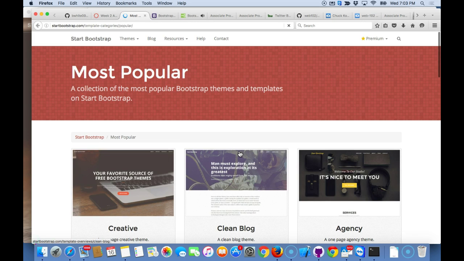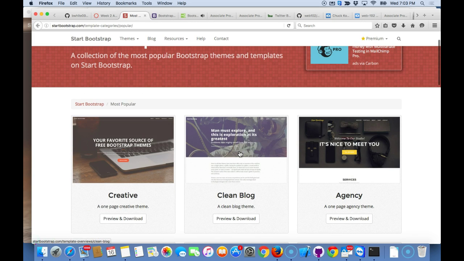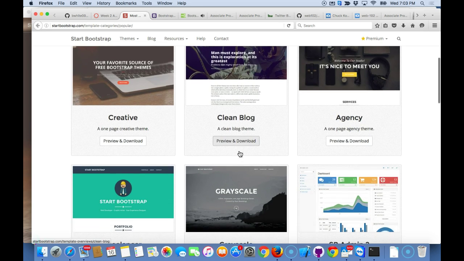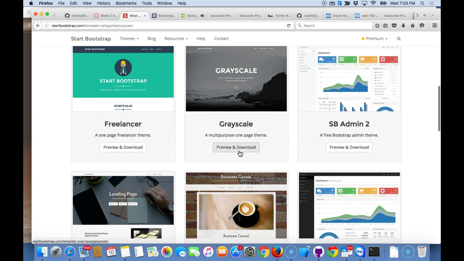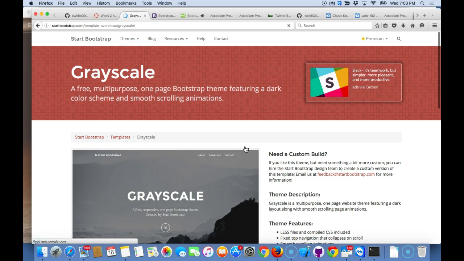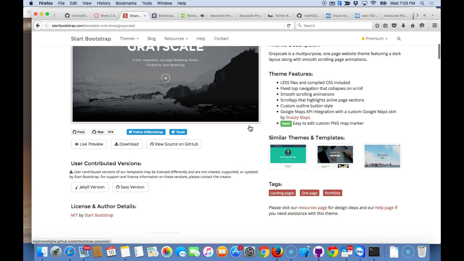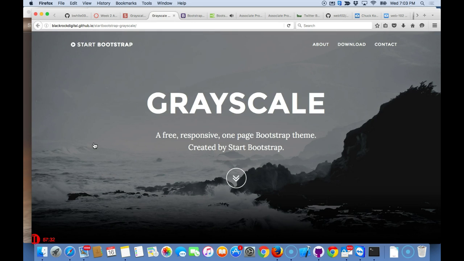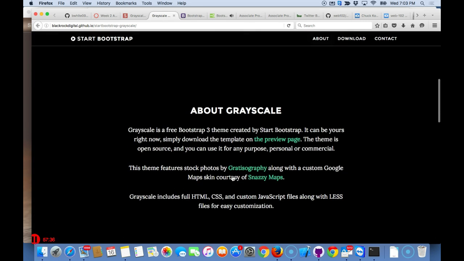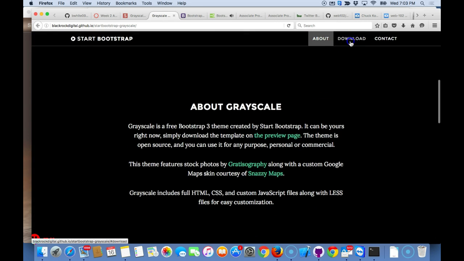I have you go right to the most popular ones that people use, and then you can scroll through these and decide which one you want to use for your site. So like this grayscale one, a lot of people like. It's nice and clean, and they give you a nice preview to look at. So I can do a live preview of this page. And it's running actually from a GitHub site. Boom. That's really nice.